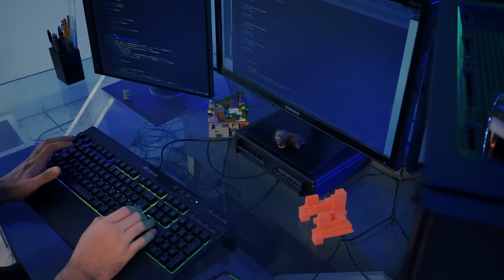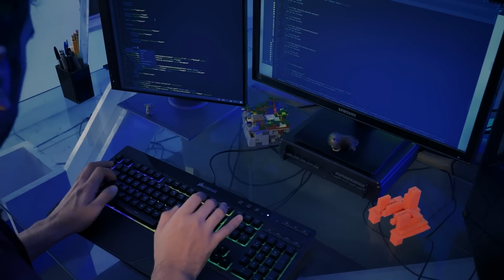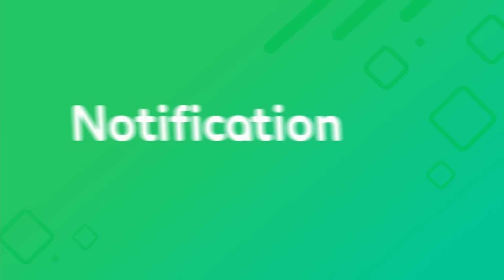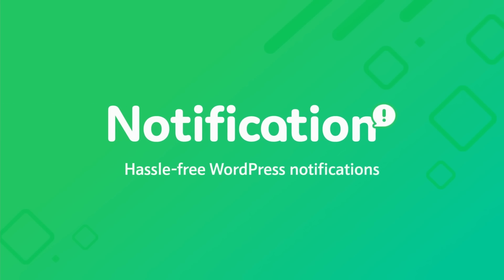Changing or creating new custom WordPress emails is a hassle. We missed the solution for a powerful but easy notification system. So we created the free Notification WordPress plugin.